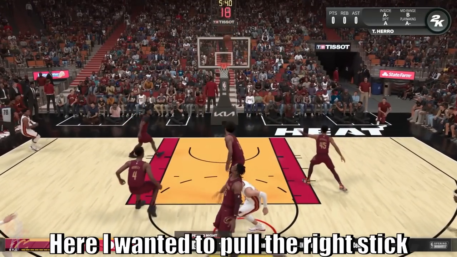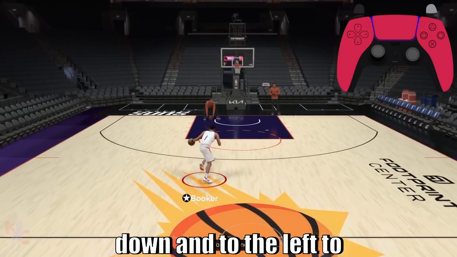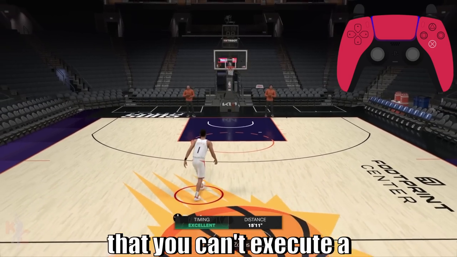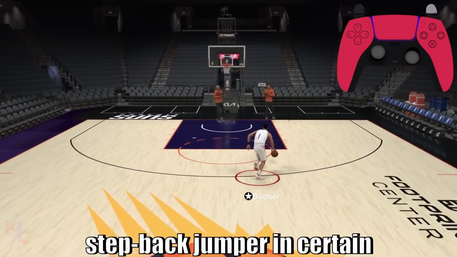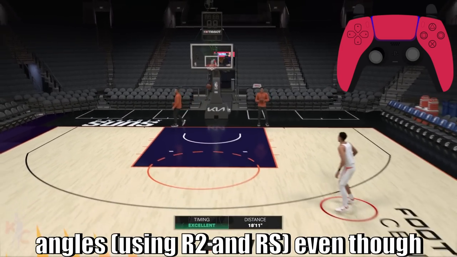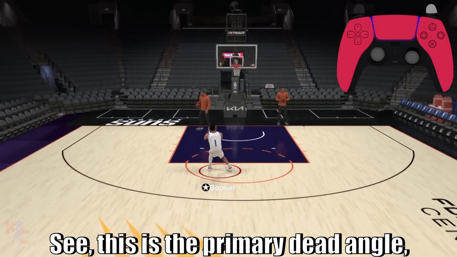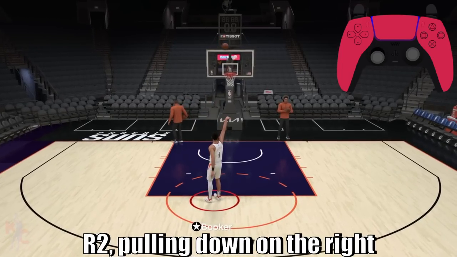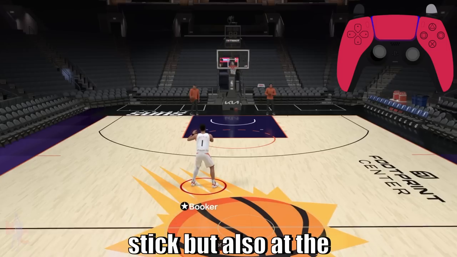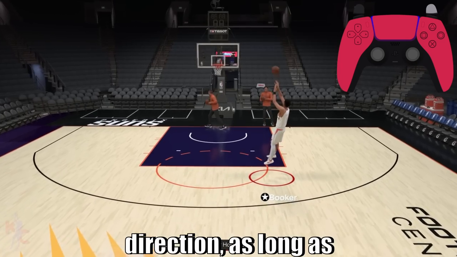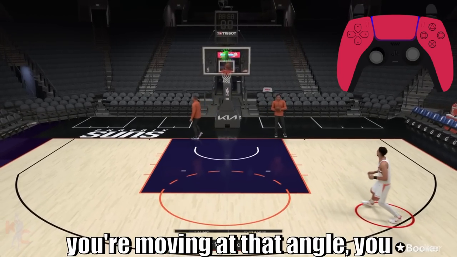Here, I wanted to pull the right stick down and to the left to escape the defense of Jarrett Allen, and here I am in 2KU showing you that you can't execute a step back jumper in certain angles even though your inputs are correct. See, this is the primary dead angle, moving forward, holding R2, pulling down on the right stick, but also at the edges of the free throw line.